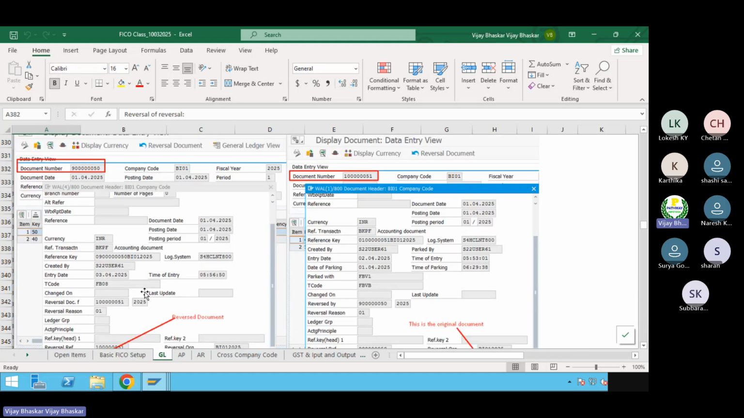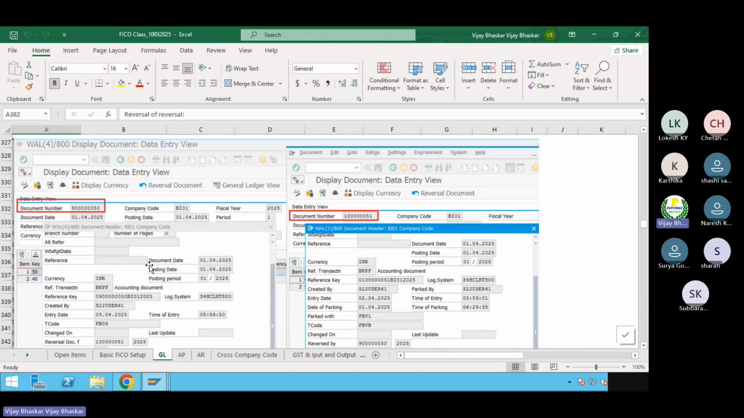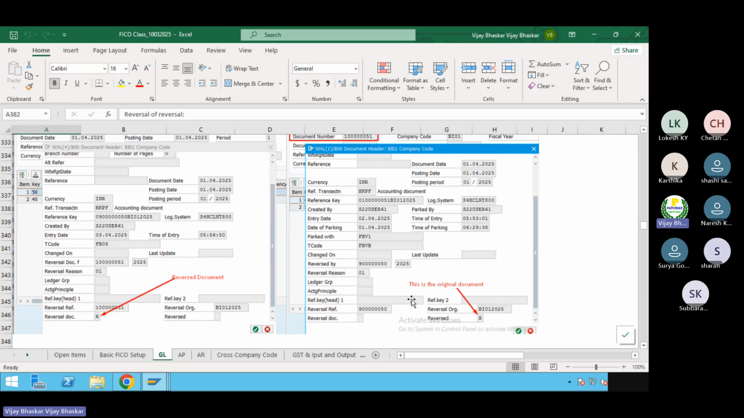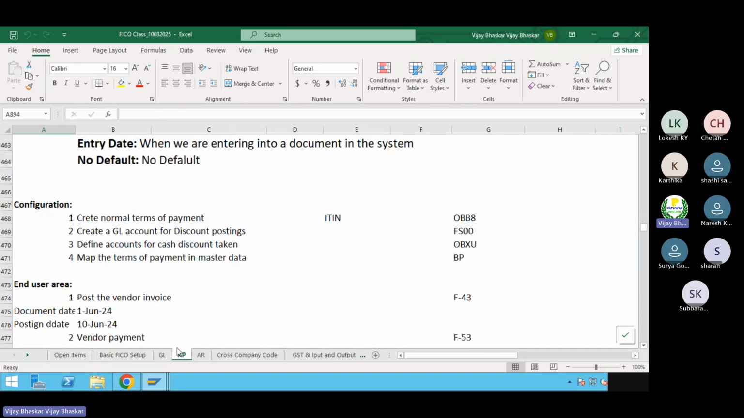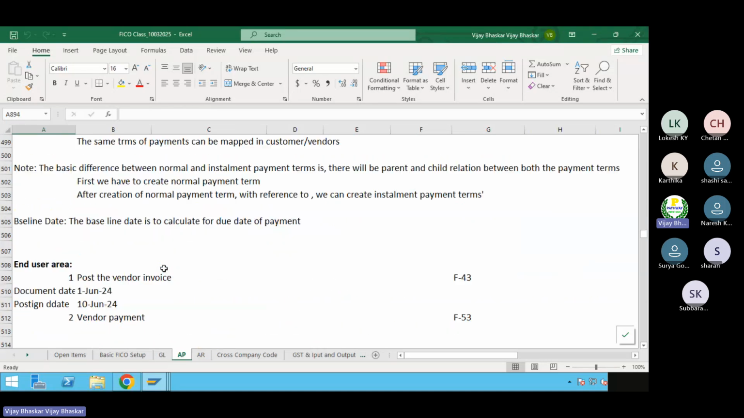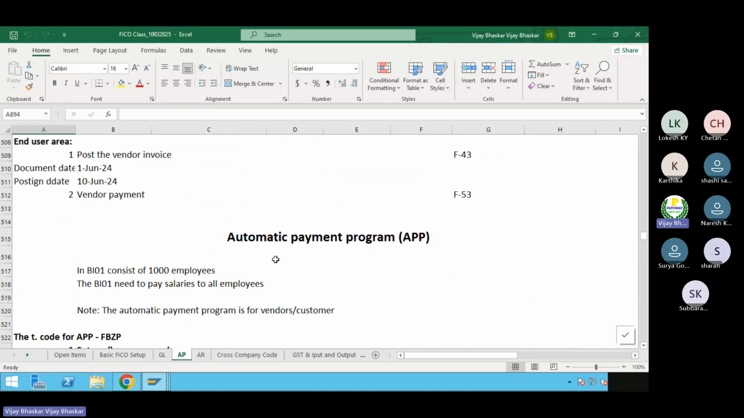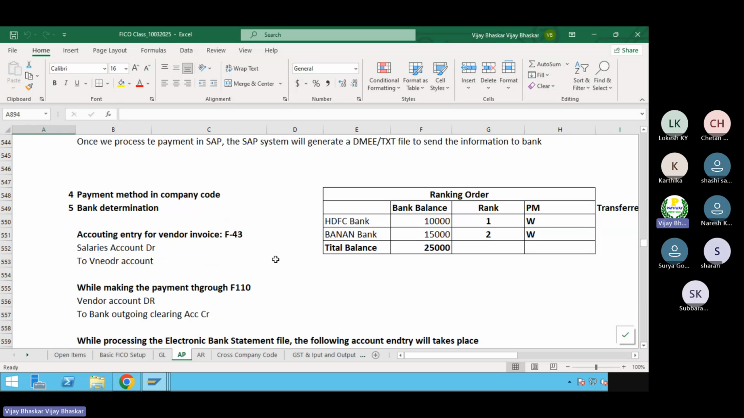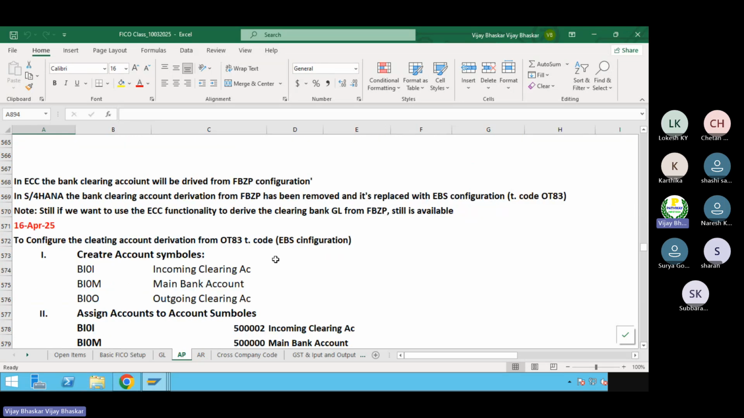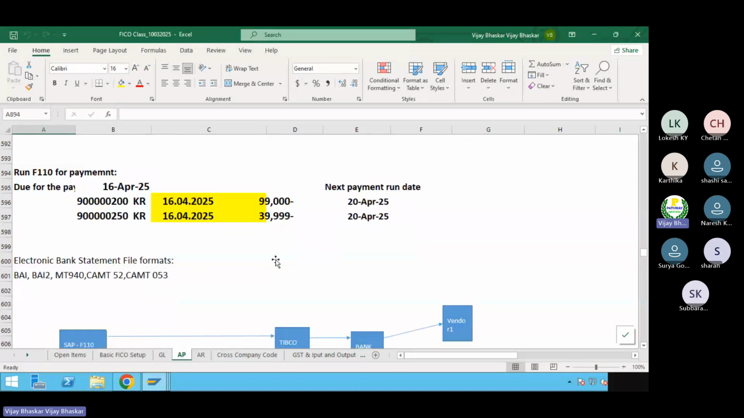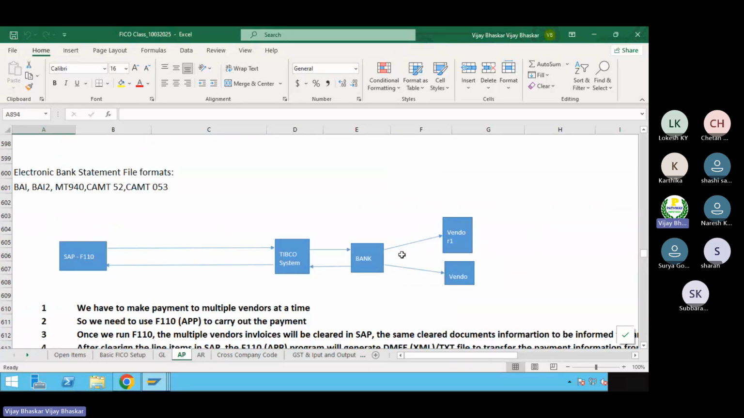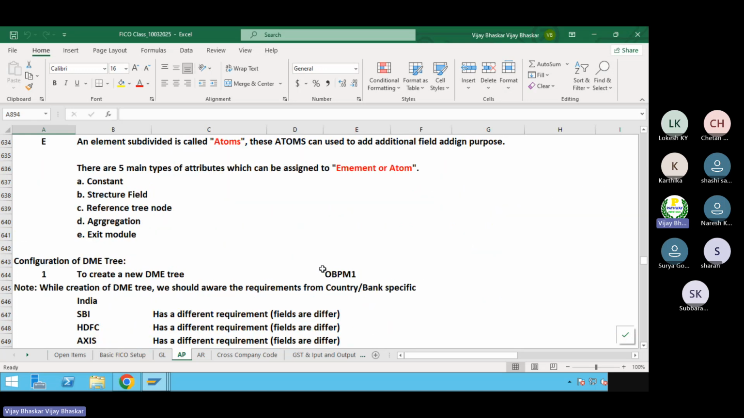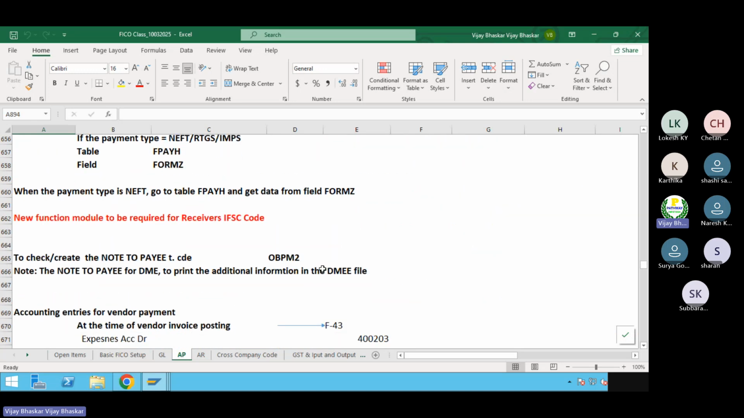Then GL, general ledger accounting, where needed, from the change point of view, I have even taken screenshots for better understanding. Then accounts payable has also been covered in detail. Then the automatic payment program, where you can see the changes between ECC and S4 HANA. It has been covered in detail here. Then the payment process, how the file will be processed and taken care of, and then the steps executed clearly.